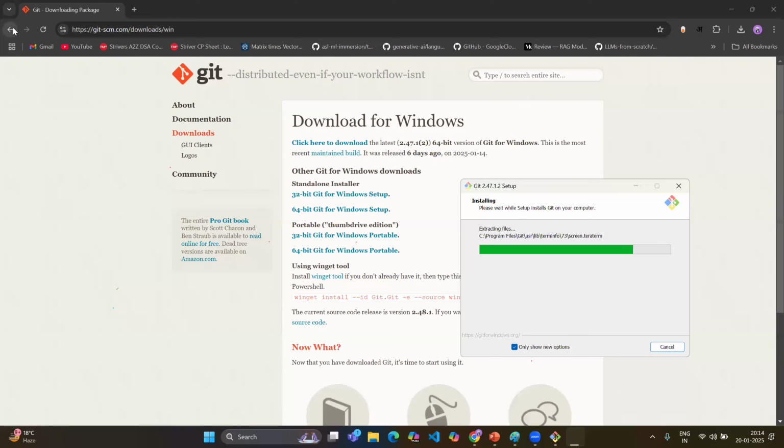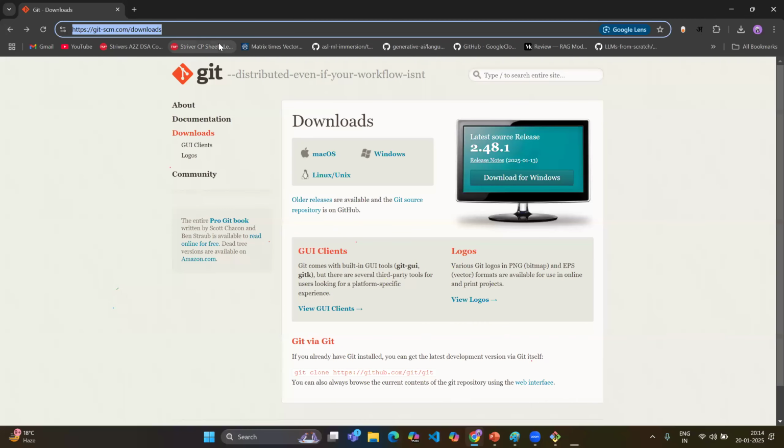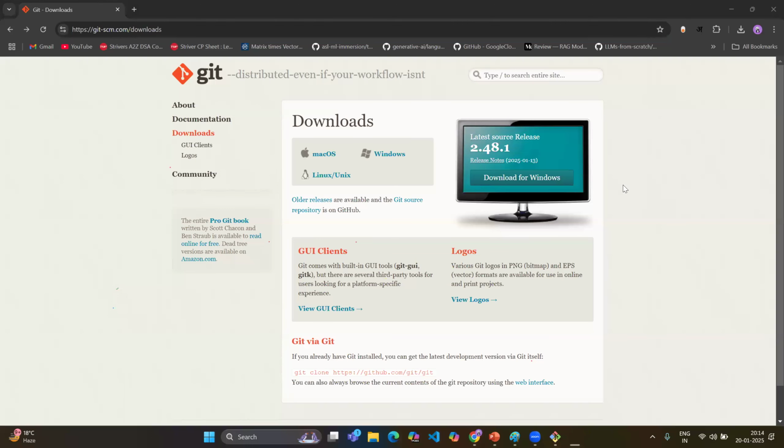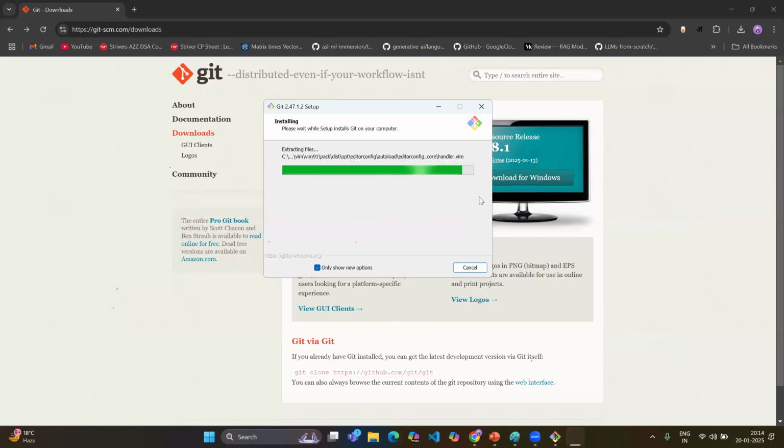So this is the website. Just search for Git install on Google and you will get it. I have sent it into the chat box as well. Now it is going to be installed. It is not going to take a lot of time, depends on your system specification. I have already installed it. I'm using Git a lot.